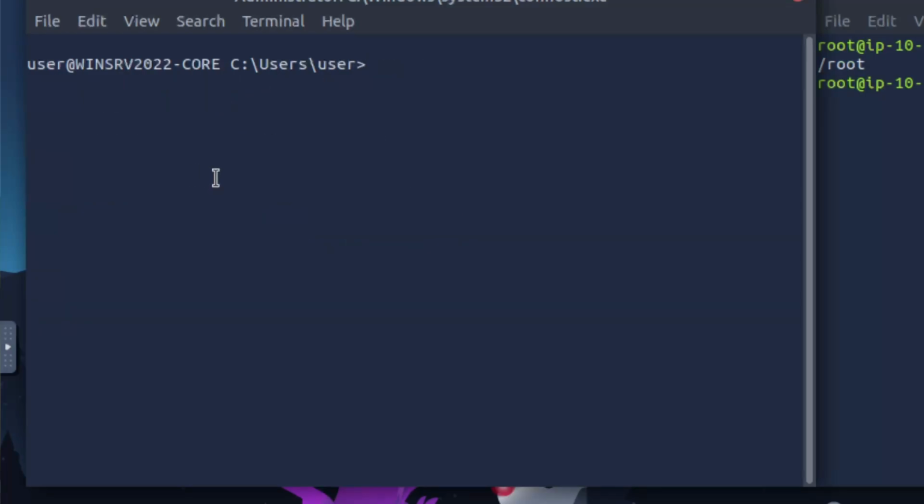So mkdir, like that, makes a directory. rmdir removes a directory. Very, very simple. And then you just need to assign the name. So mkdir files will create a directory called files. rmdir files will remove the directory called files.